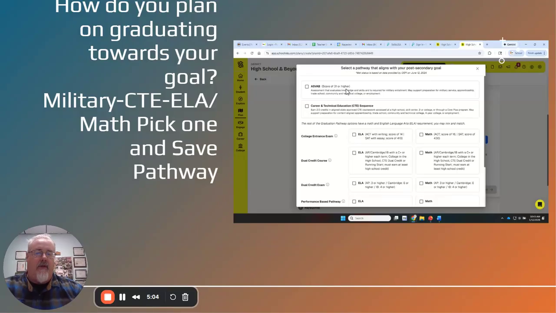So if military is what you're thinking of, a lot of students do career and technical education as their pathway. The best way I can say it is it's 4 semesters in one area. So if you do 4 semesters of commercial art, ag mechanics, visual communications, or culinary, I think that's most of them, that gives you a pathway. And so then you can click on that and you're done. That's one way you can do it.